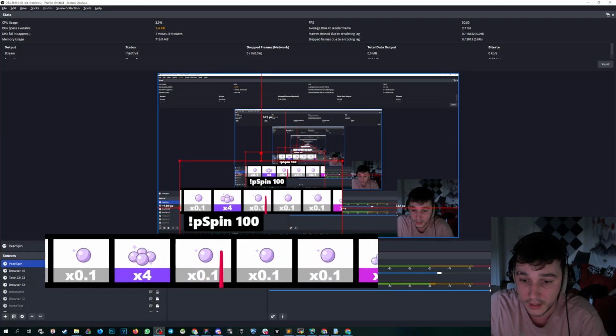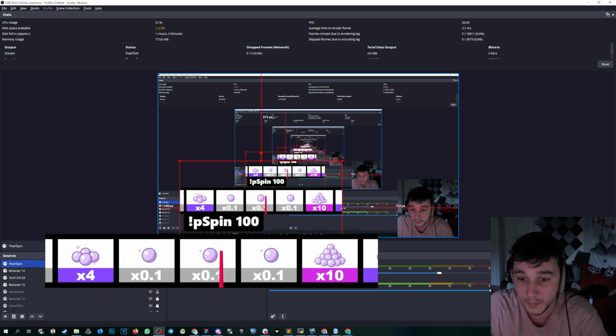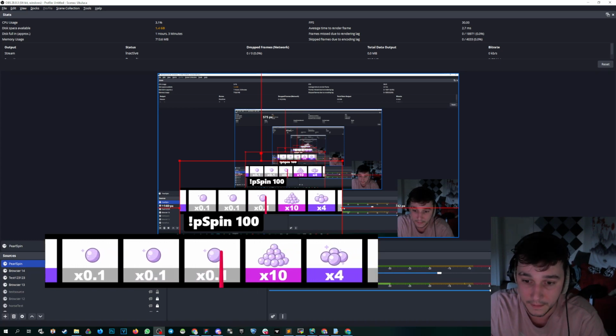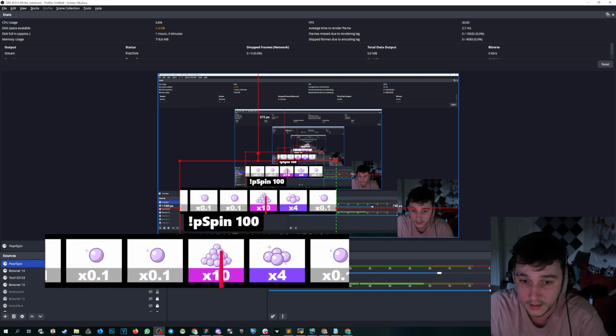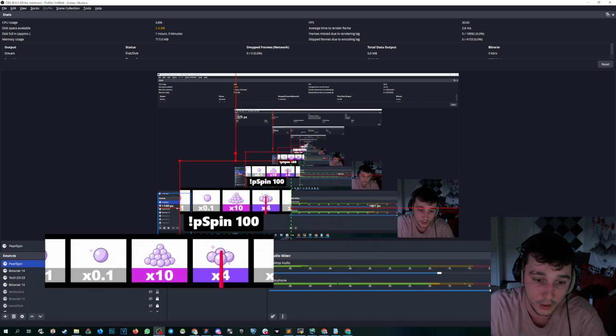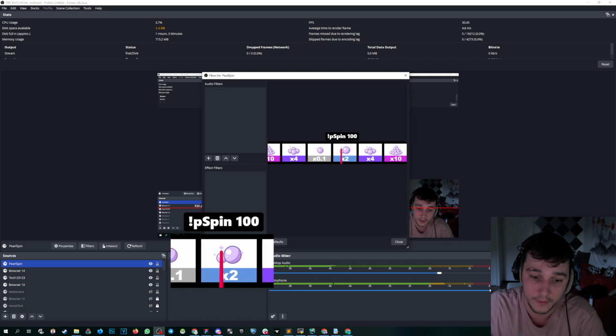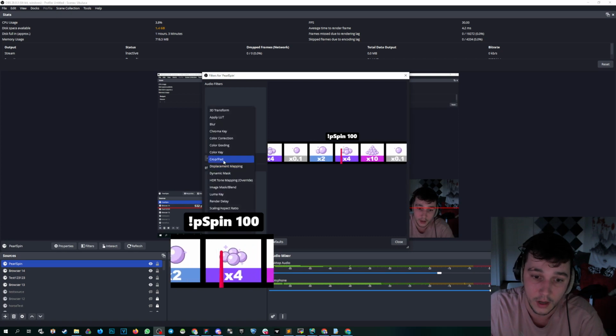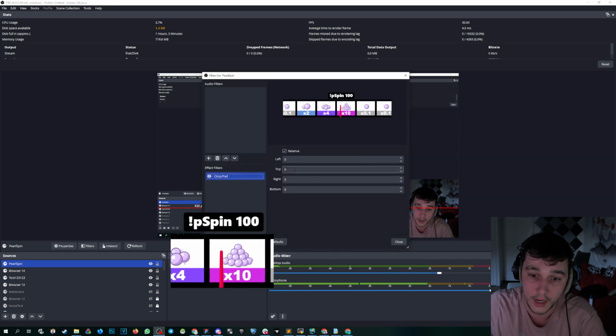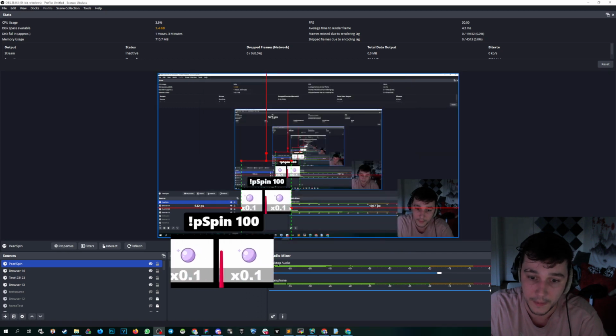So how you do that is you can on Windows click the Alt button and these little squares on the sides, and you can crop it. You can do that, or if you're not able to do that, you can go under filters, effect filters, plus, crop pad, OK, and then left and right, you can set those higher to crop it.